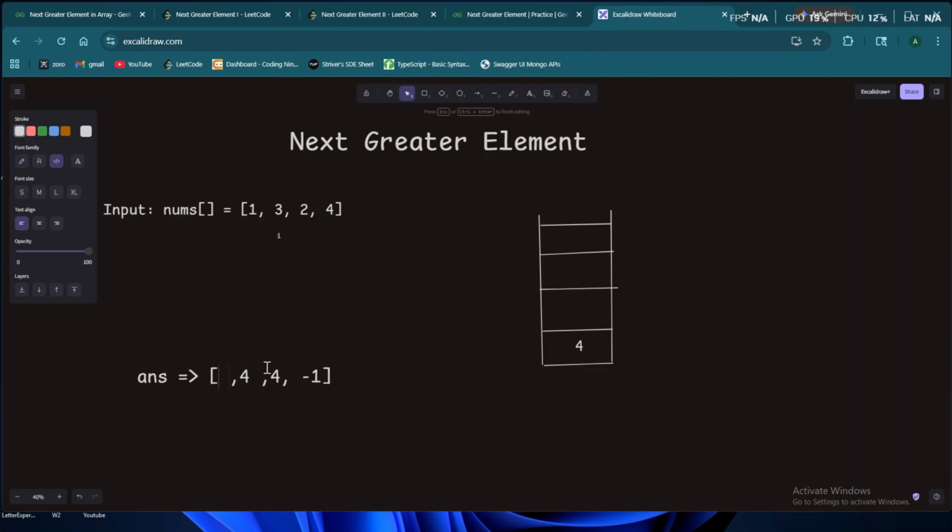Then we'll move on to the next index, but before moving on we need to add the 3 onto the stack top. So we'll push element 3 onto the stack. Now I will move to the first element, that is index 0, and we check whether the top element of the stack is greater than the element 1, and it is true: 1 is smaller than 3, or we can say the top element, that is 3, is greater than 1. So for the 0th index the answer will be 3.